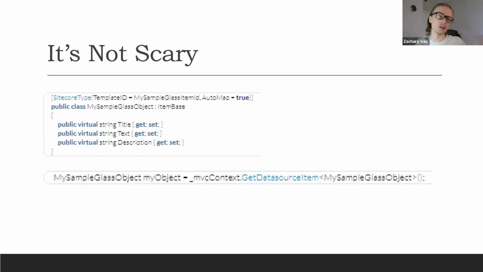So let's take a look at an example and see what it would be like to move from using an ORM to not using it. A nice benefit of an ORM is that it allows you to map content authored data on an item to a strongly typed C# object very easily. In this snippet here, you can see that when I retrieve this data source item and I cast it to my sample glass object, title, text, and description are auto-populated. It's very simple, and I think that's something that's super elegant and very cool about Glass and Synthesis and whatnot.